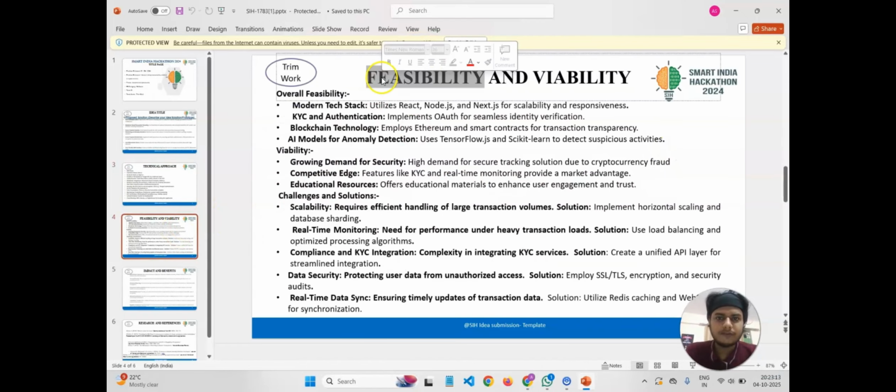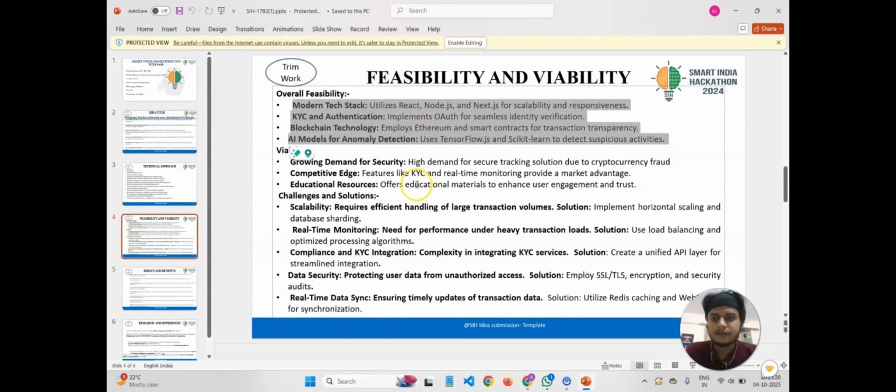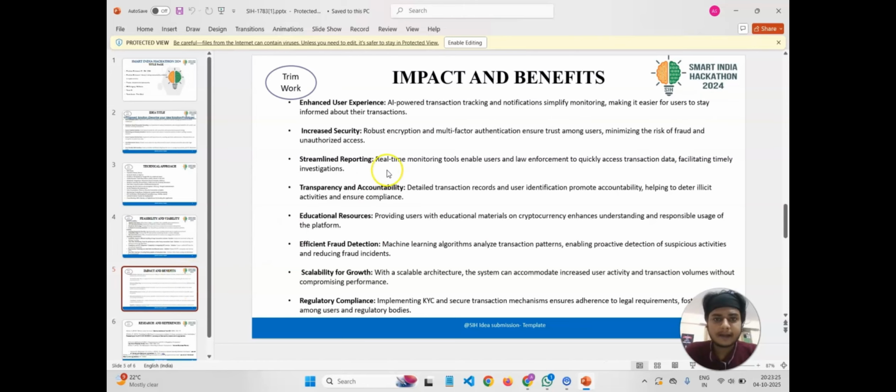This is very important: feasibility and viability. Okay, so you can mention all the feasibility part, like how feasible your idea is, how viable your idea is, all those things. Okay, next is impact and benefit. So how it's gonna impact the people and how it benefits them according to the solution.